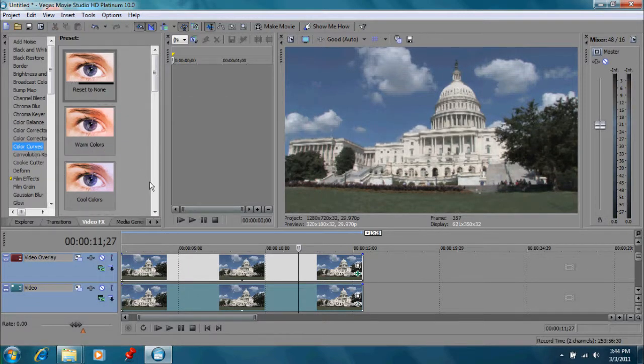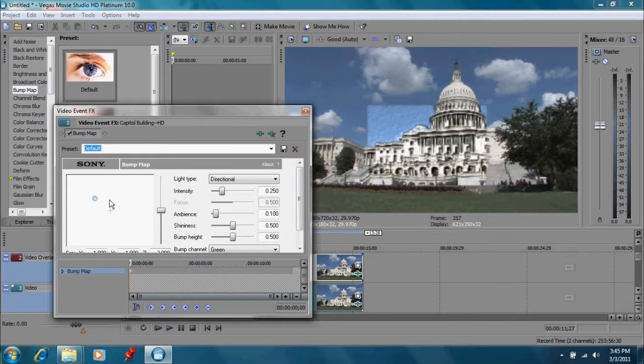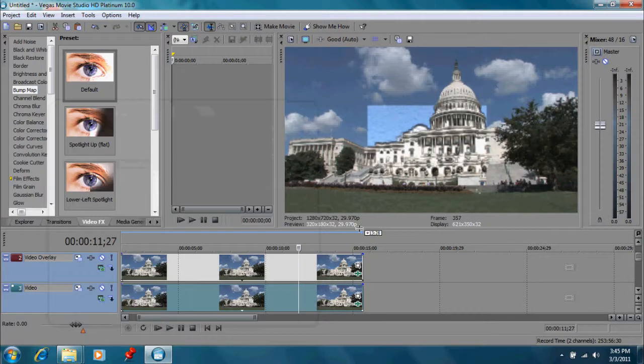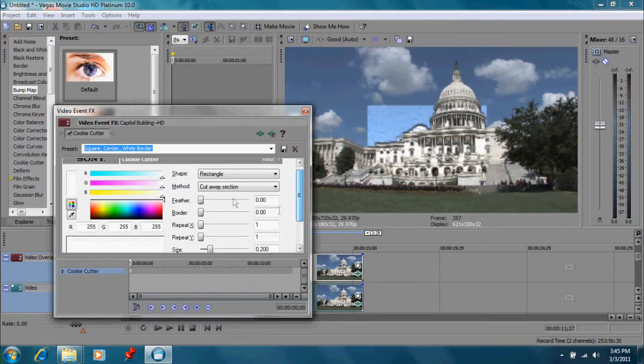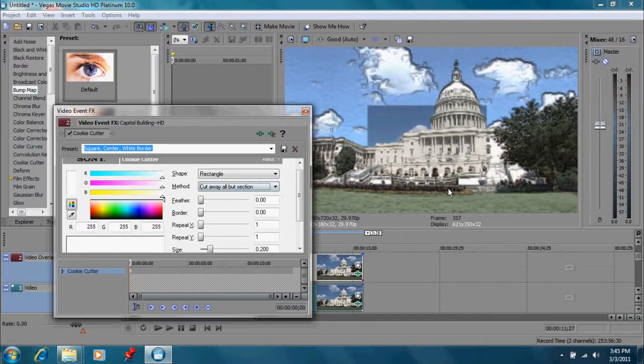Let's try something like the color curves, or well, let's see, we'll try something more elaborate. Let's try the bump map. I have no idea what this is going to look like. But now we see that we have an effect that's almost like it's drawn inside the square here. And it kind of gives it an interesting effect. Now if we do the opposite, if we go up above here and click on the cookie cutter itself, we can change the method so that everything looks like it's drawn except our little square. So you see there's all kinds of different ways that you can use this.